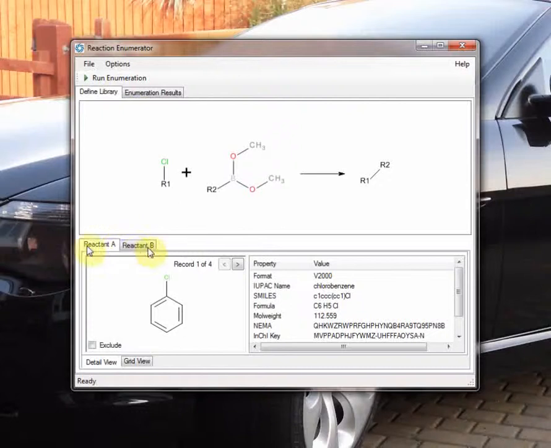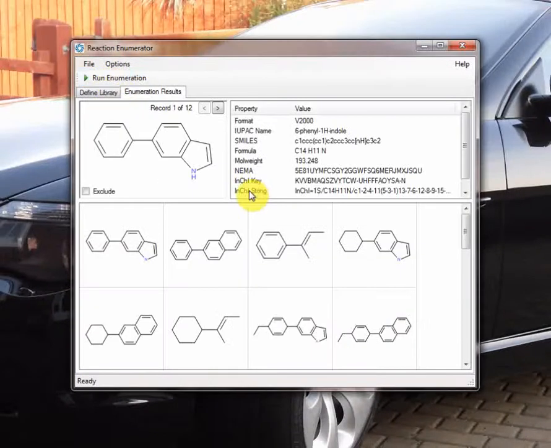It's detected that I now have enough SD files loaded to perform the enumeration. It checks each time you add a new SD file to make sure that everything necessary for the enumeration to take place is there, and that has enabled the button up here. So I can now click on Run Enumeration, and don't blink, it's very fast.